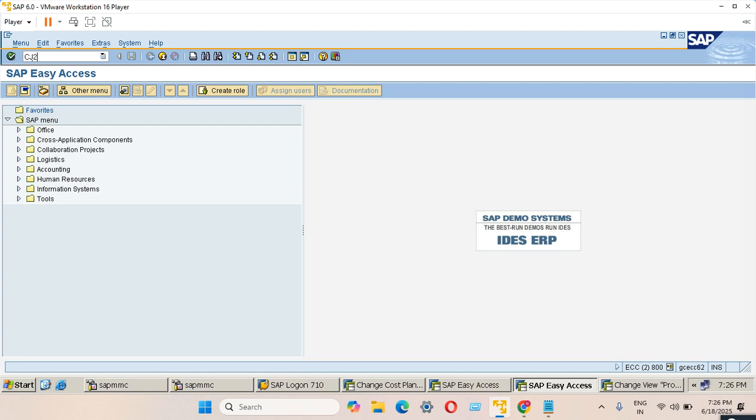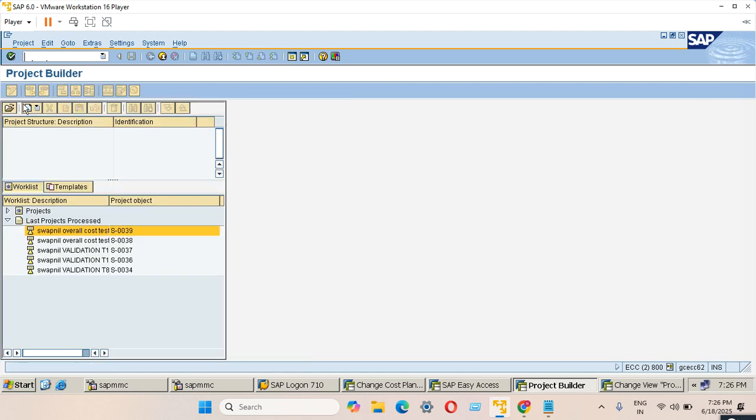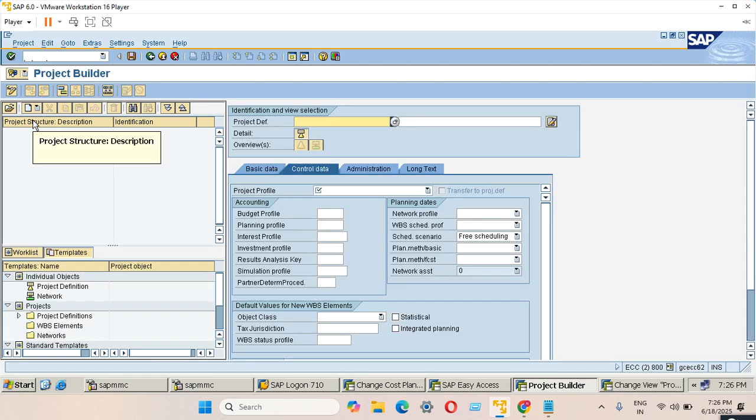So what I'll do, CJ20, and I'll try to go once again. CJ20. See, this is the create button for the project. If you want to open any existing project, you can click on this. If you want to create a new project, you can click on this. Click on project.